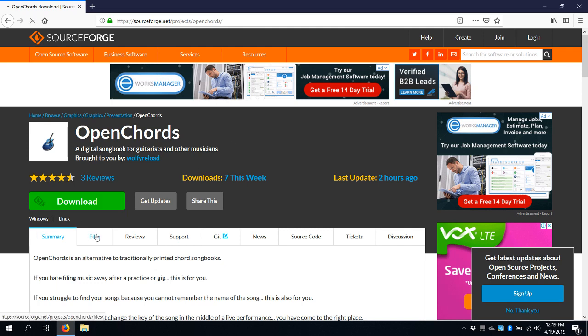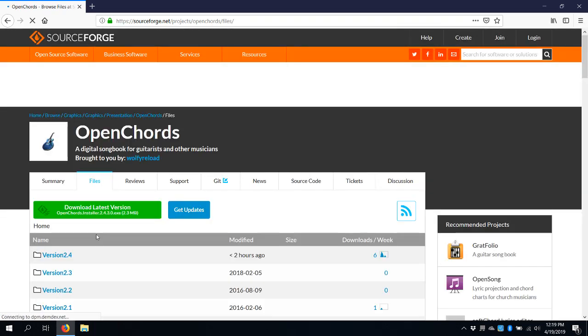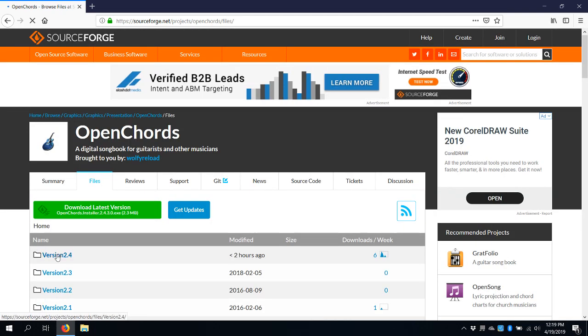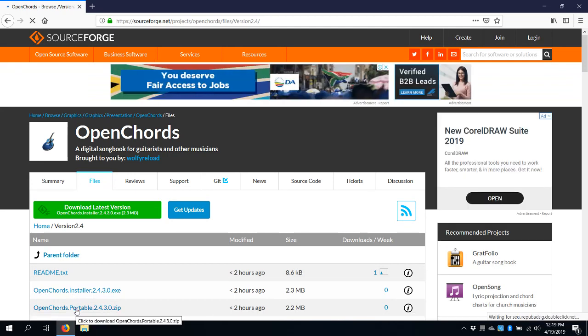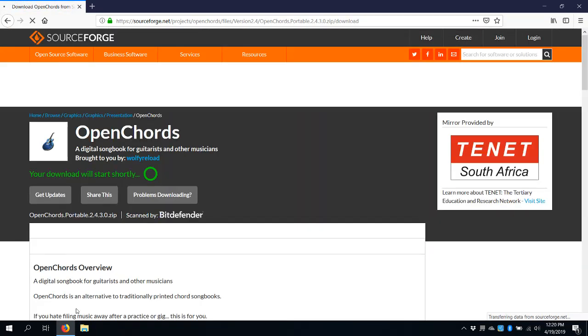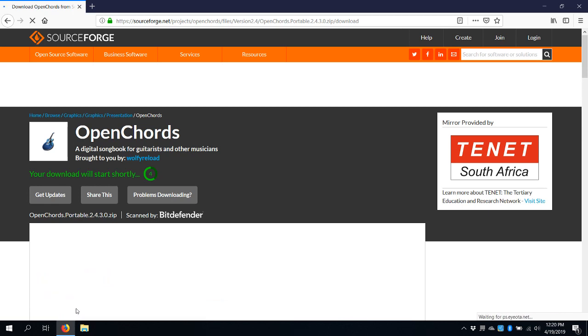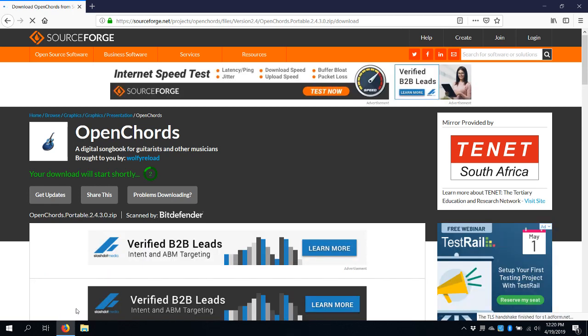We'll go to Files, go for the latest version, and we want to be sure that we select the portable version. And it will download in a few seconds.